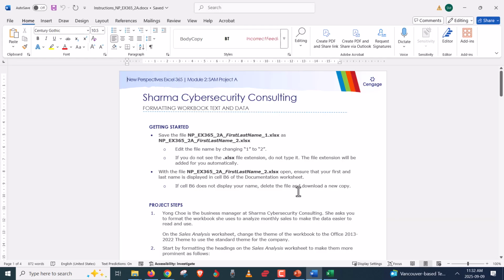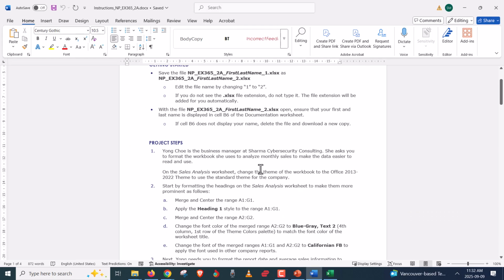So you can see in the very first step, it says your Young Chow is the business manager at Sharma Cybersecurity Consulting. She asks you to format the workbook she uses to analyze monthly sales to make the data easier. So as usual, you're helping somebody out at your work. You're better at Excel than they are. Let's get this thing sorted out. So on the sales analysis worksheet, change the theme of the workbook to Office 2013 to 2022 and use the standard theme for the company.